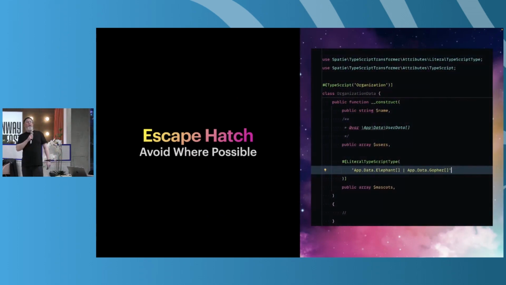So the final one. Like any good library, there is an escape hatch. If you're encountering problems and there's some type that TypeScript Transformer is not interpreting the way that you think it should, you can use this attribute, LiteralTypeScriptType, and give it a string literal, which is the literal type that you want it to output. So this is TypeScript here. Now, I would really recommend you don't do this.